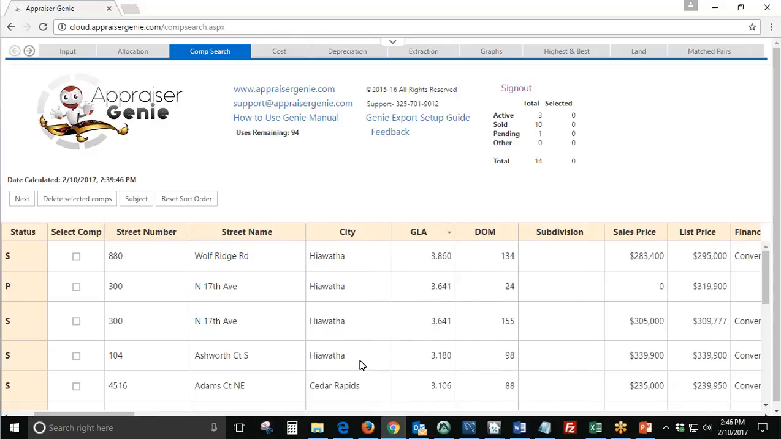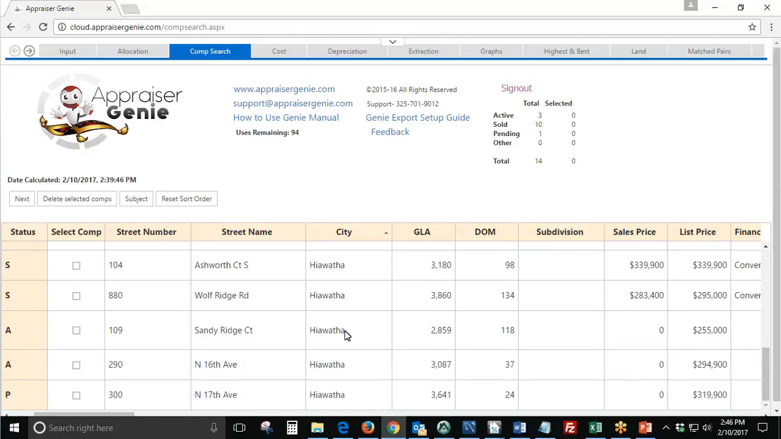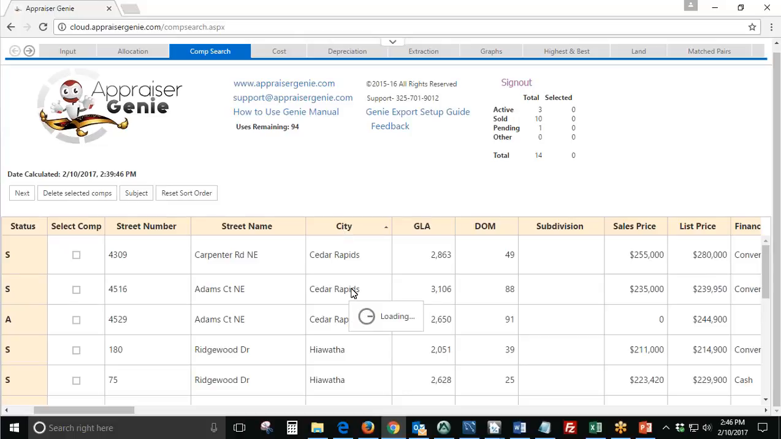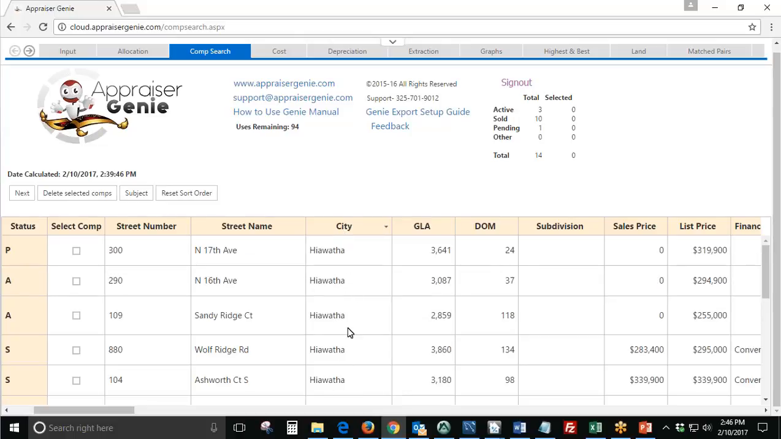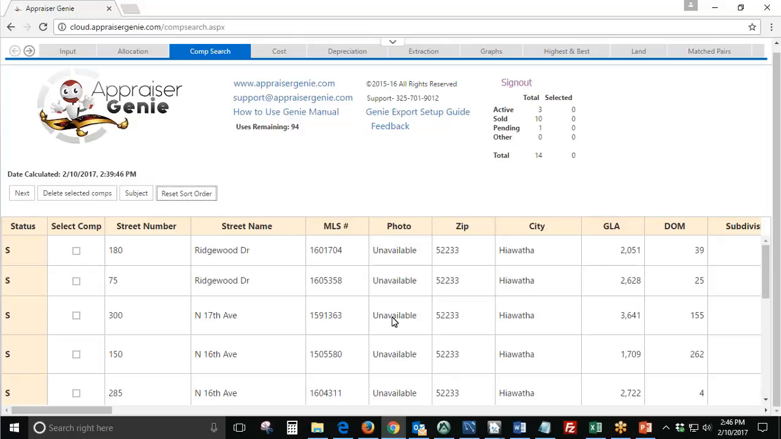You can do this with city. If there's more than one city, you can click on that. And starting with C's, of course, going down, and you can click on it again to go higher to lower. Now, of course, if you do that, you're going to take away the closest proximity, most recently sold, least adjusted. So if you change the ordering and you decide you want to go back to how we had it, you can click on Reset Sort Order, and it just reverts it back to the initial way it was displayed.